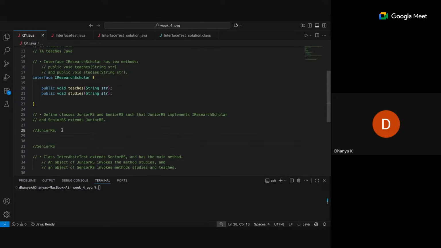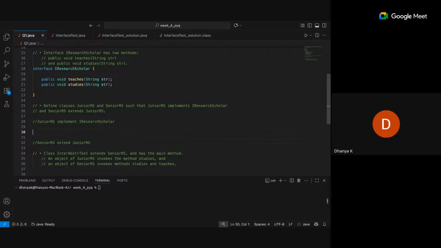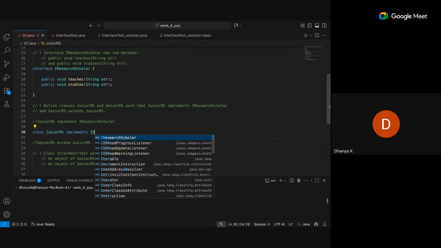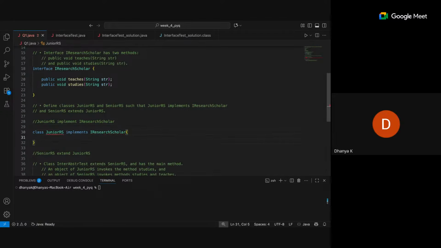okay? And this should implement iResearch Scholar, okay? And this should extend junior RS. Isn't it simple? When we see it, it is simple only. So I will say class junior RS implements, right? Implements. Yeah.